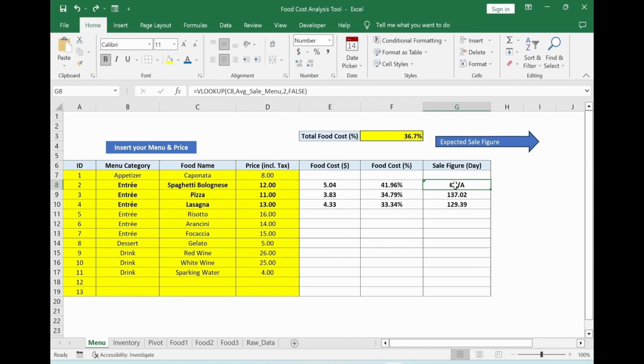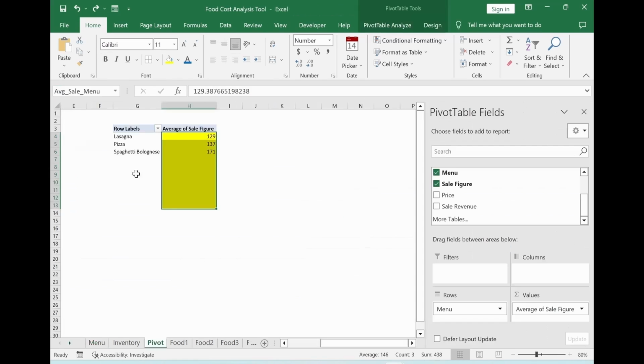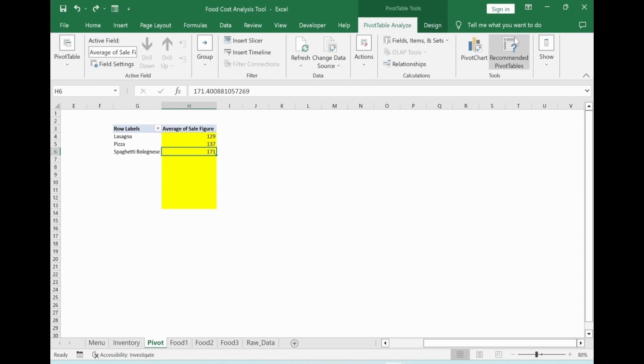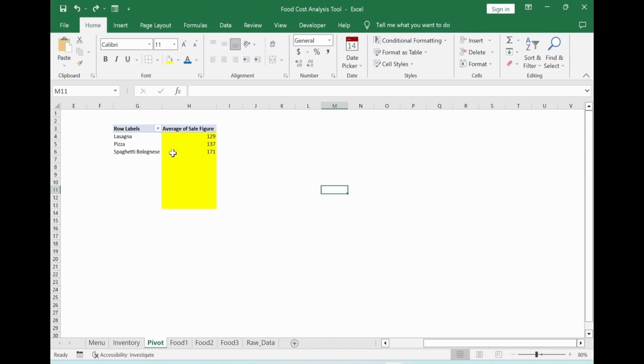Then we got the error. What's wrong? And then I just go back here. I realize we only selected this area, which is not so good. By the way, if this is bothering you, you can close it. If you want to see it again, just click it here. Go to PivotTable Analyze, Show, and Field List. So for now, I will close it.